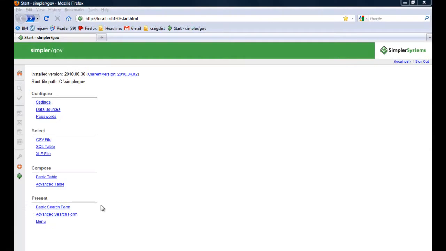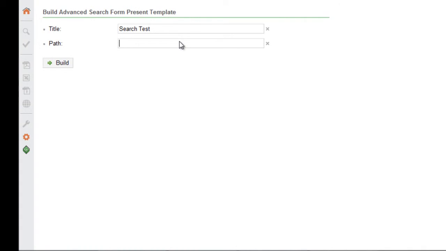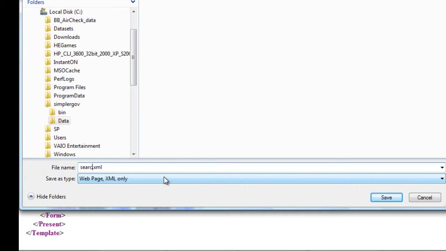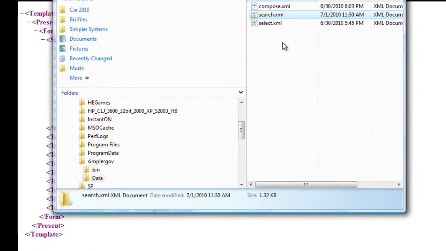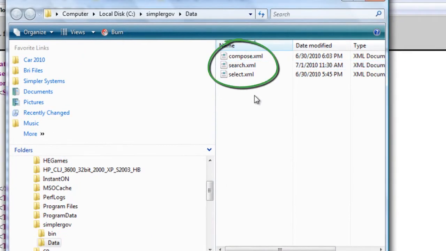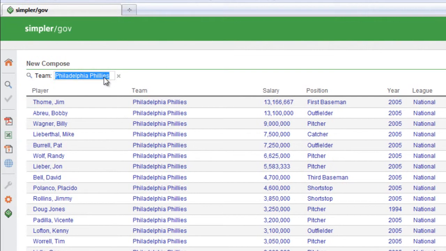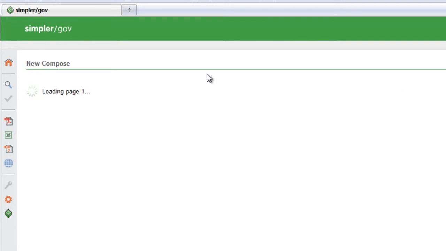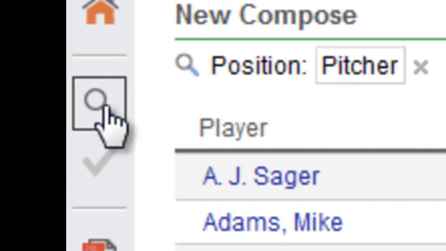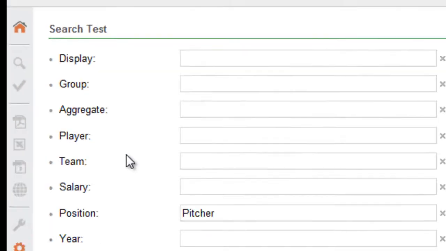Okay, let's do one last thing and build an advanced search template. Same build process as the other templates, but we name this one search.xml. And this completes our package set of XML templates. And now I get these handy search forms that I can interact with to analyze my data. For example, I can just change a team name to refilter the data. And I get this advanced search page where I can do very detailed, specific searches.